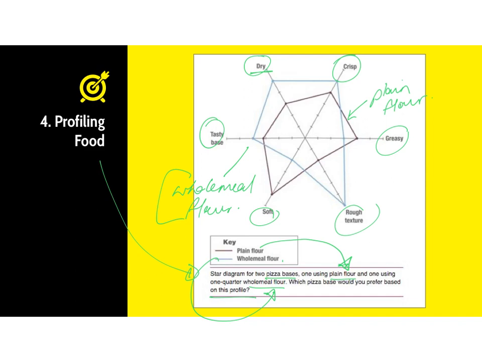However, it is crisper than the plain flour and it is rougher than the plain flour. It's also a little bit more tasty. But if we have a look at the plain flour, it is greasier, okay, because that line is further outward from the center than the blue line. Sorry, it's not rougher, the wholemeal one is rougher, but it is softer, okay? So the white plain flour is much softer than the wholemeal flour.